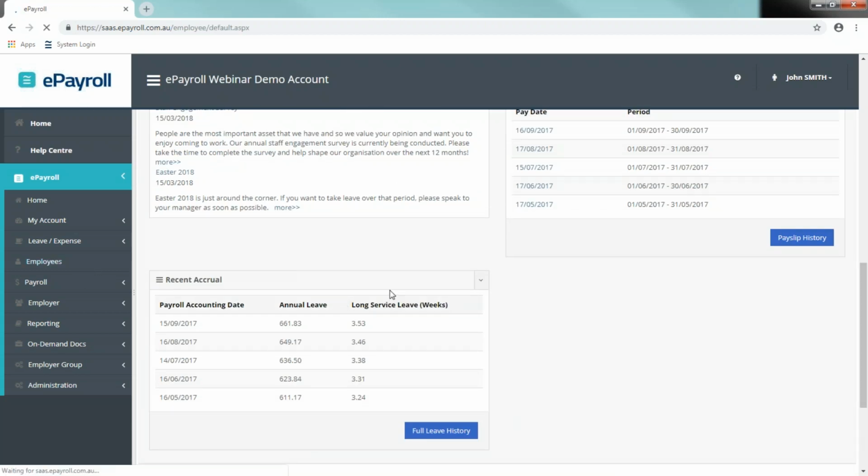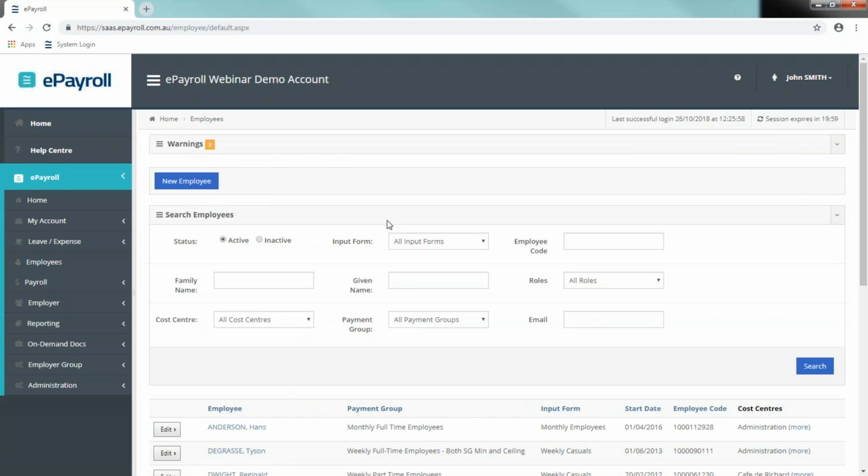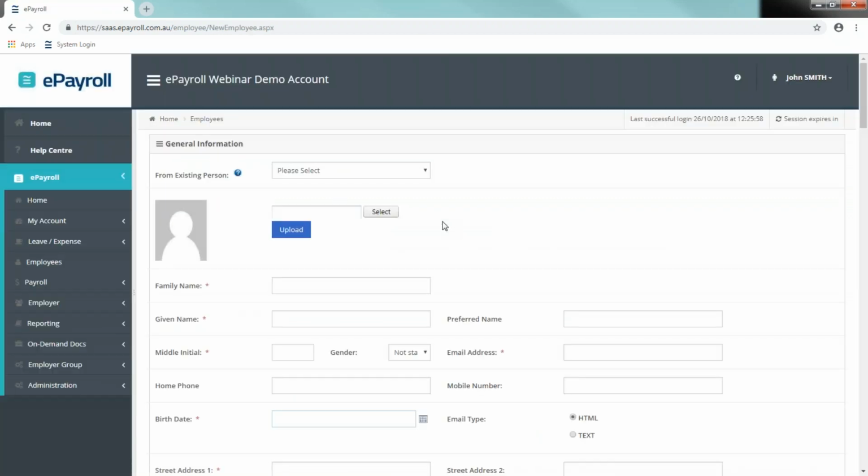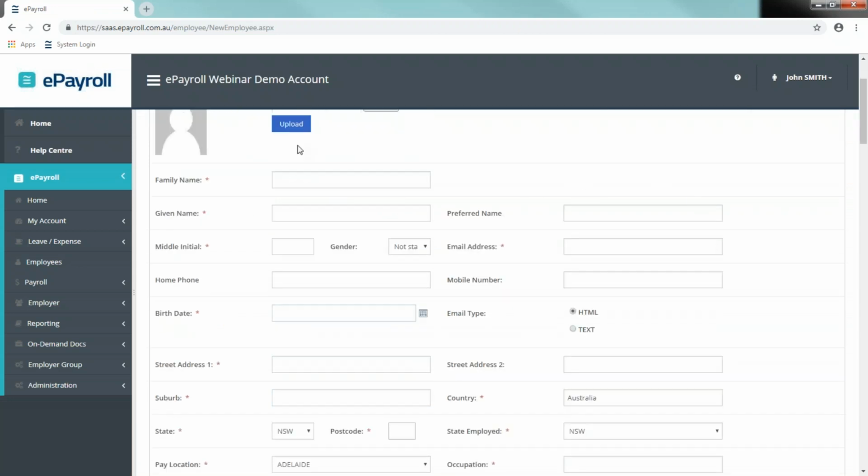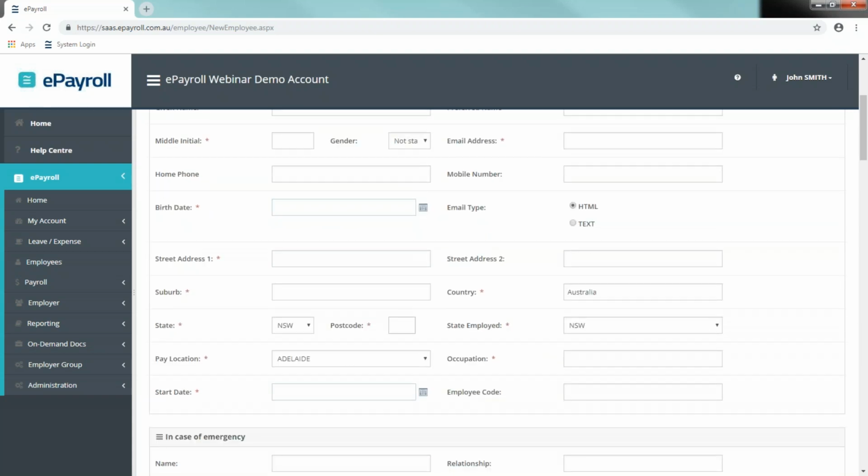So firstly, we're going to look at how we can add new employees to the system. If we go to the Employees tab and click New Employee, it'll bring up the page you'll need to enter all the information in for each new employee. So the first section here is just where you'll add their general information, their name, home address, email address, everything like that. The few key points in this section here is the start date.